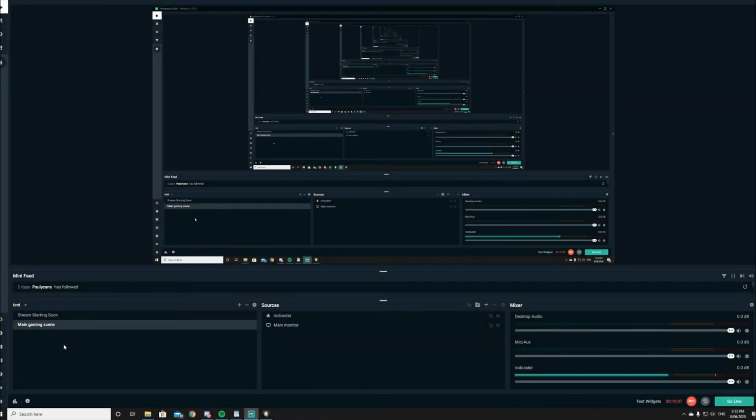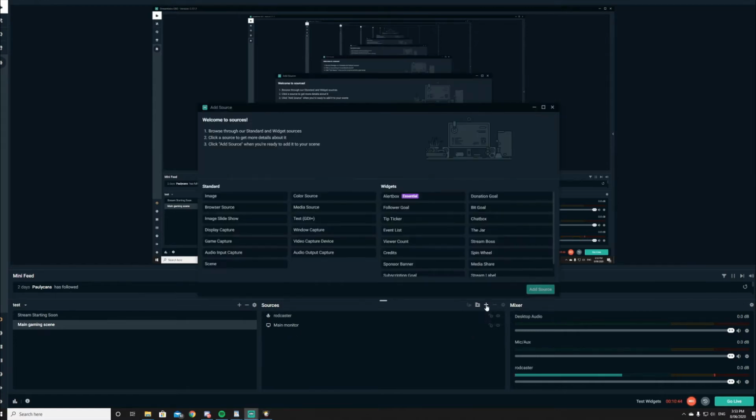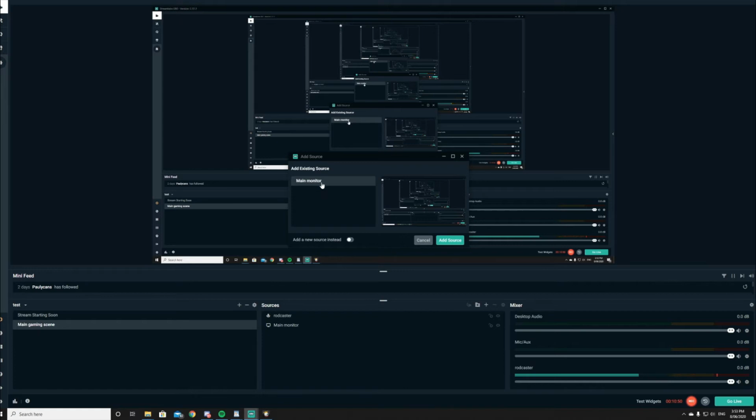So the first source you'd need to add into your main gaming scene is your main monitor, which I've already got, but just to show you how it's done, you would add the plus symbol, you would go to display capture, you'd select add source. Now, if you've already got it, it'll be listed up here. If it's another monitor that you want to use or you haven't added it in yet, you'll have to click down here and add new source.